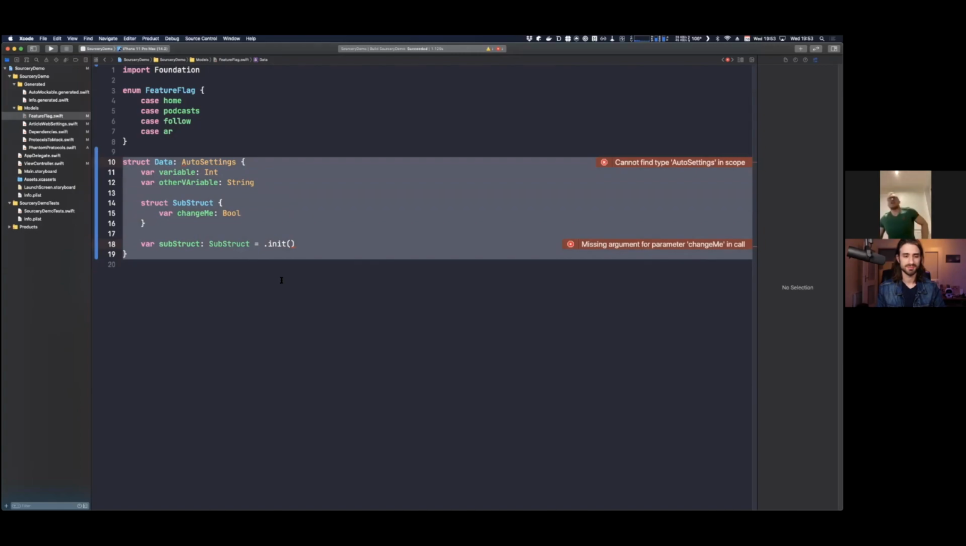So Sorcery and SwiftGen, we use the same Stencil extension. So if you need code generated from resources, you want to use SwiftGen. If you want, as input, to have source, then you use Sorcery. With those two tools, you can basically cover, you get so much more safety.